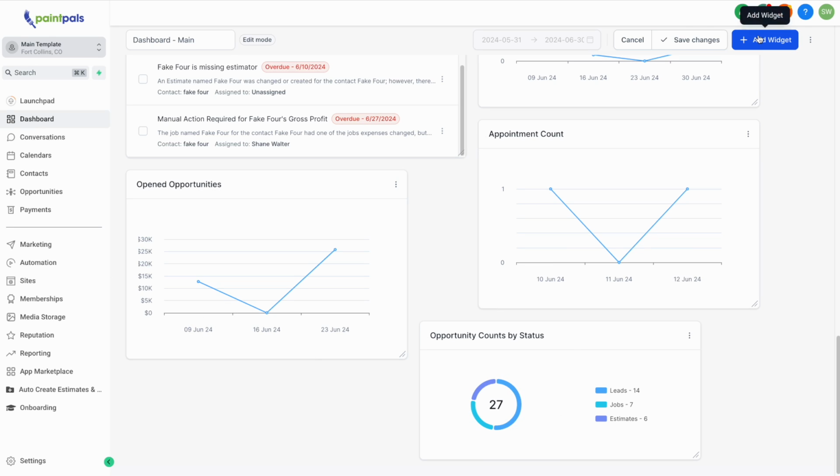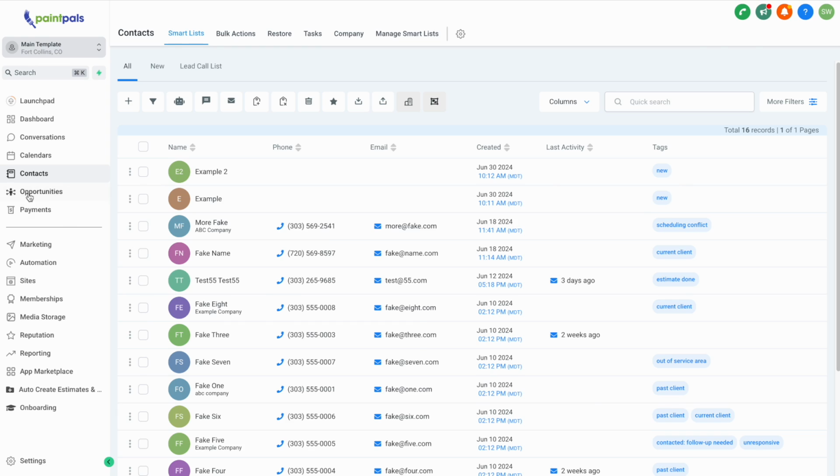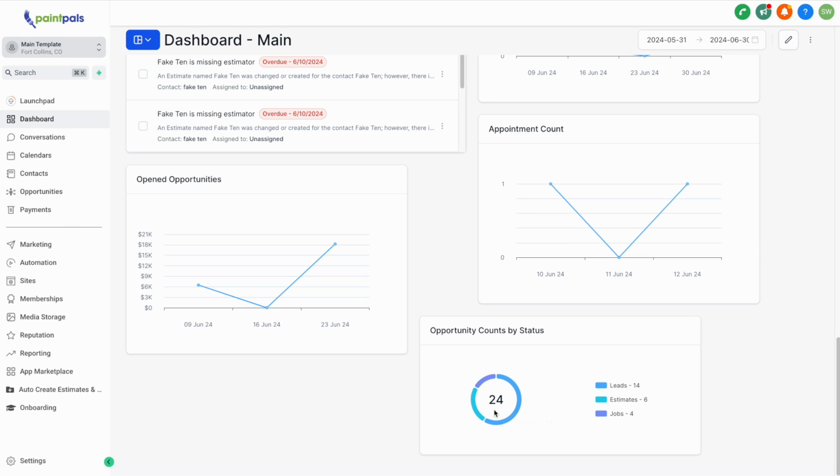Okay, now we're seeing there's 27, 14 leads turned into 6 estimates, which turned into 7 jobs, which doesn't really make sense. It's dummy data, and it's because I created multiple jobs. So let me press save. I'll make this more accurate. So this would be more representative of real life. You know, you had 14 leads, which turned into 6 estimates, which turned into 4 jobs.